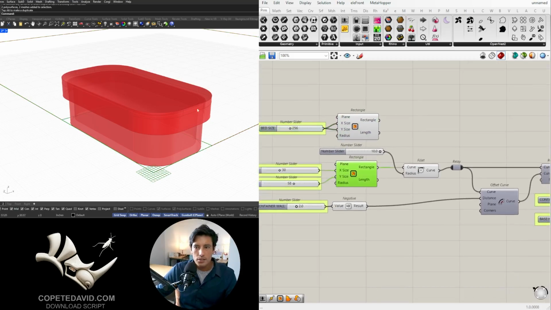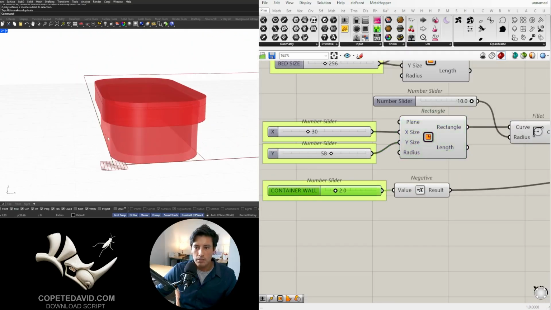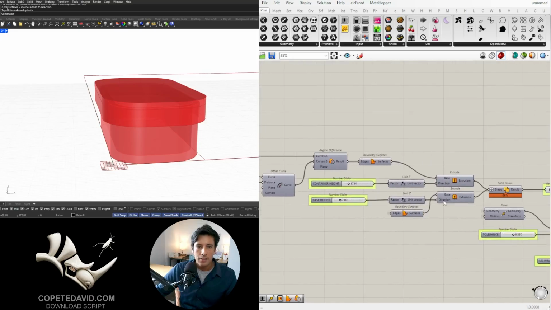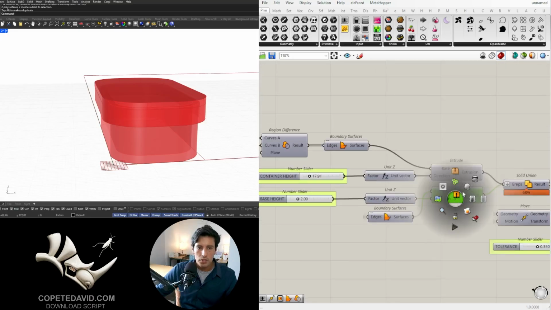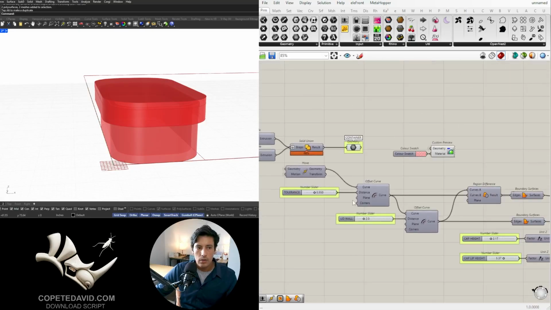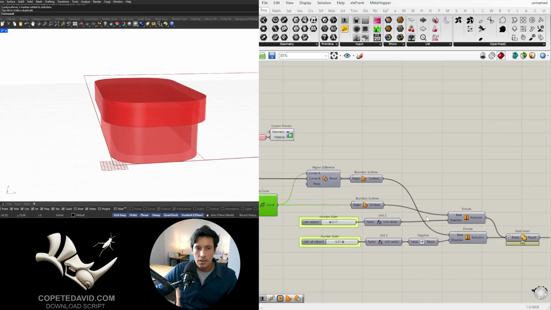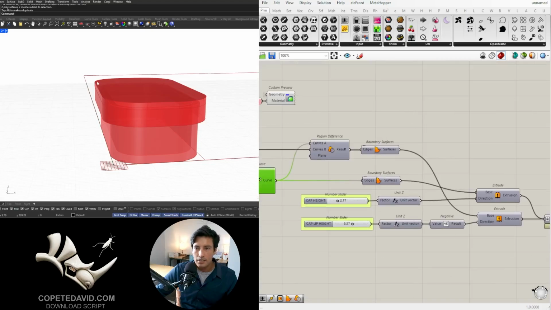The X and Y size for the container wall, which is based off of the original rectangle offset and creating the height. Then we have the base portion of it, which is this, that gets put together with the walls to create the container. Then we have the tolerance, the lid wall, the cap height, so the overall cap height, and then the lip height, which is this one.